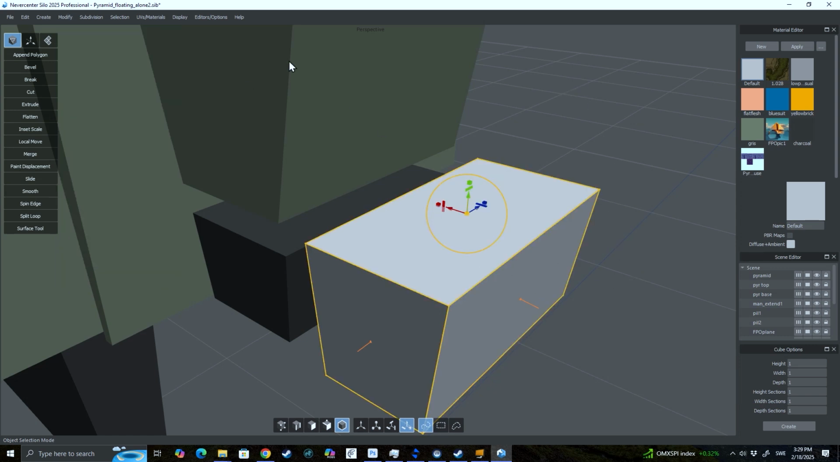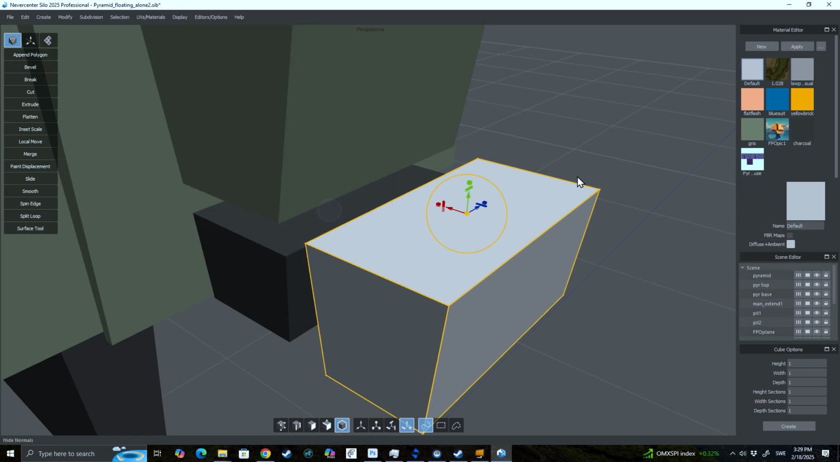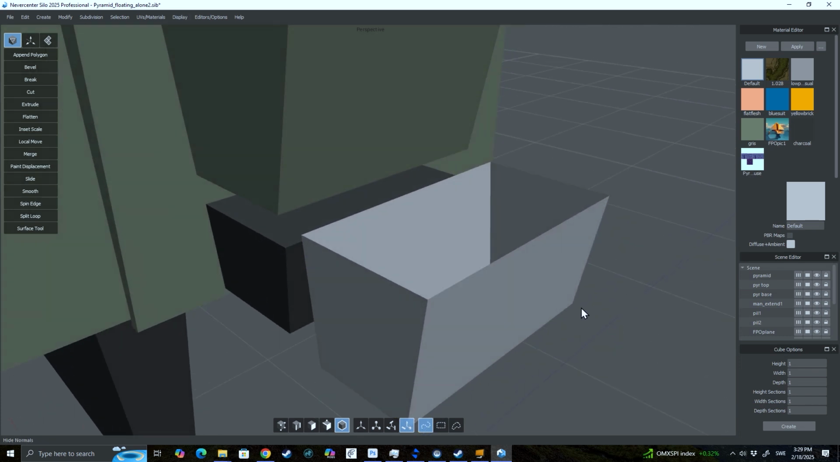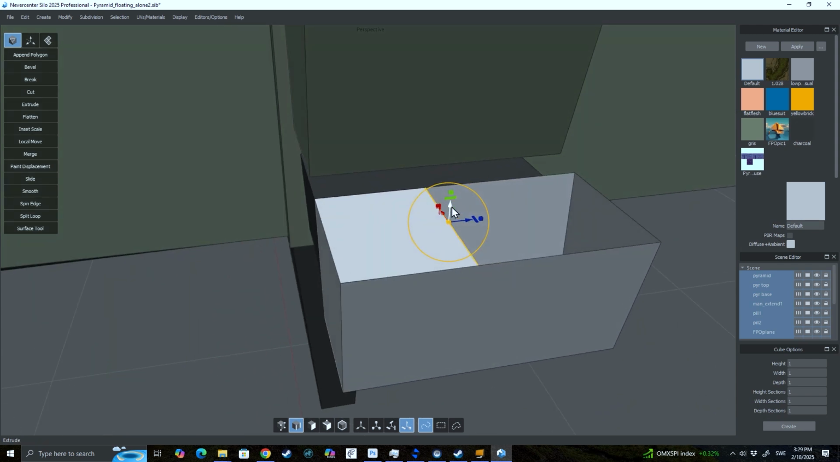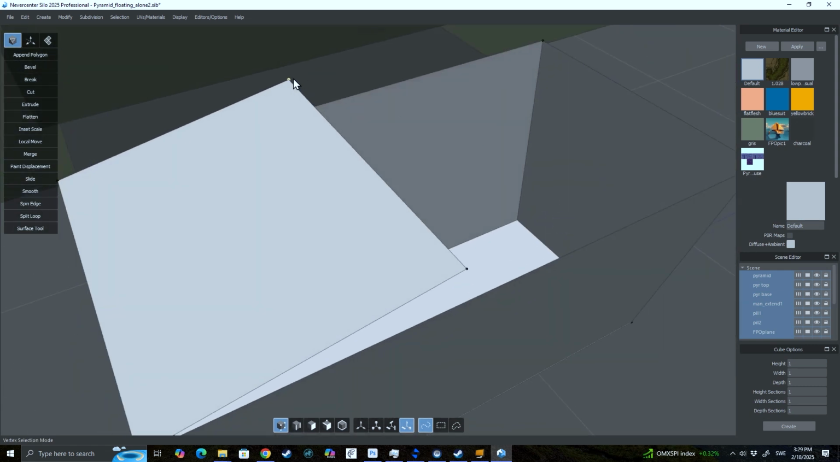Now that I know that this object has its normals facing in the right direction, I'm going to go ahead and go into the object display menu and hide the normals. I'm going to undo for just a second to show you another way we could solve this problem. You could extrude one of the edges. Now you've got to watch it because this is not connected. These vertices are not connected in any way, but it's very easy to fix.